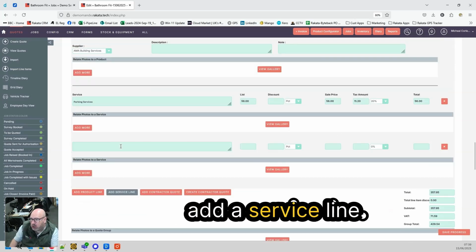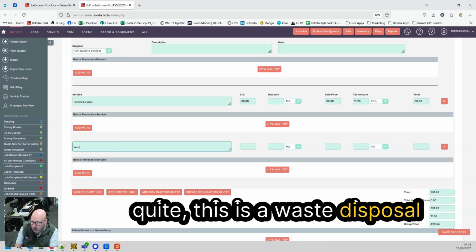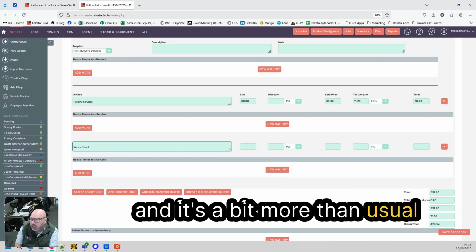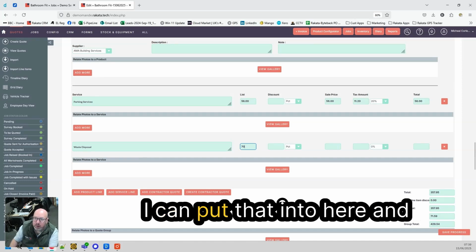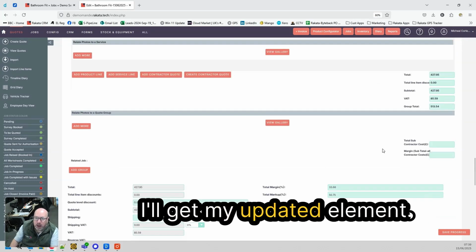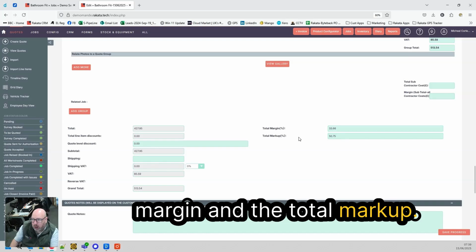And I can also add a service line. So if the service line is a waste disposal, and it's a bit more than usual, disposal, and that's going to be £70 one-off fee. I can put that into here, and I'll get my updated element, and then that will also update the total margin and the total markup.